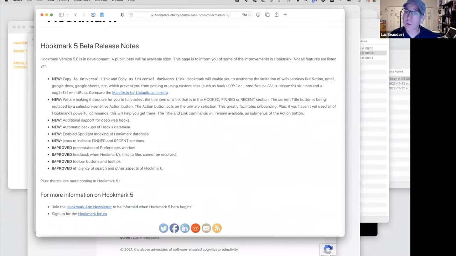But with Hookmark 5, you're going to be able to copy these links and paste them into those apps, and they're going to work. Apple is fully on board with these. They're called universal links. They're links that bring up an app. They don't go to a web page. Well, they go to a web page, but from the web page you get to an app. The end user doesn't need to know about this. Apple has embraced these universal links, so we're going to take advantage of that in Hookmark 5.